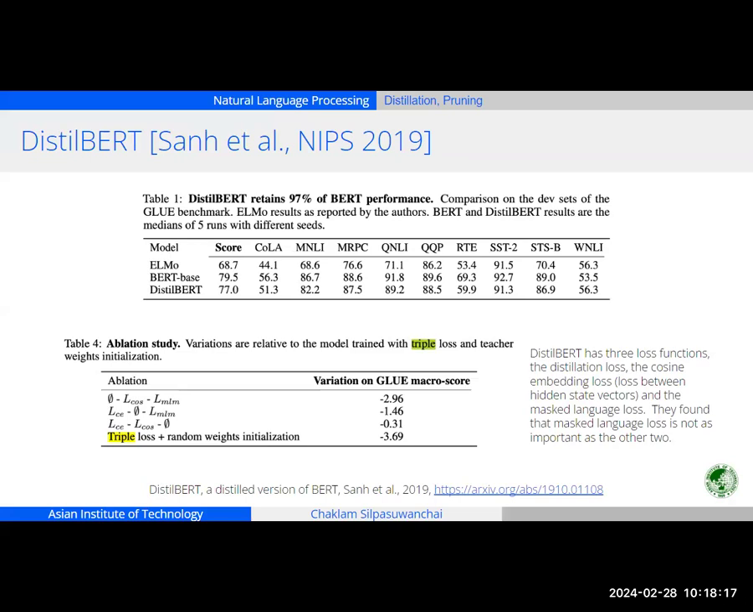So basically, what you are trying to do is you try not only to mimic the teacher on the target, but you also want to mimic the teacher on the hidden state vectors. You understand? Like not only the target, but also the inside vectors, right? The more you can be the same, the better.